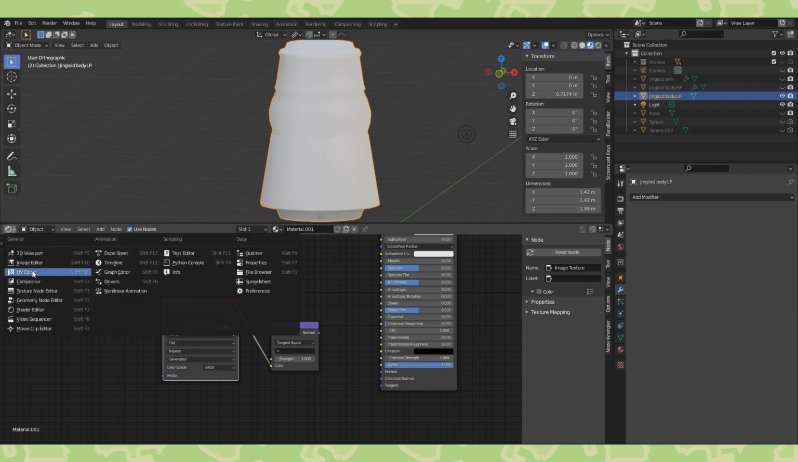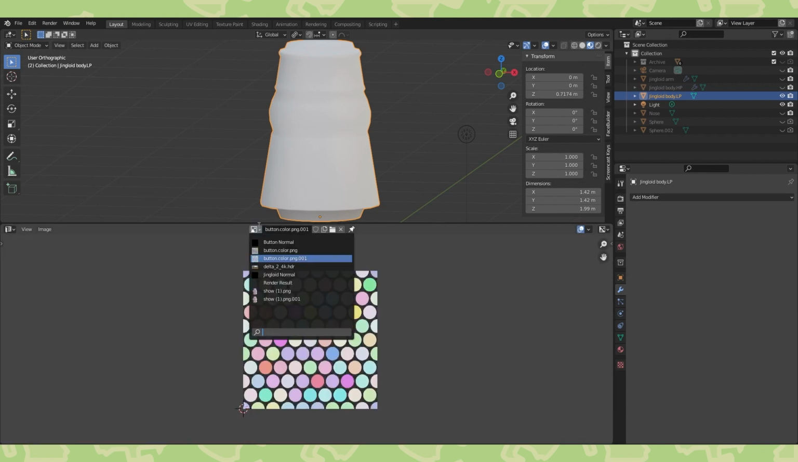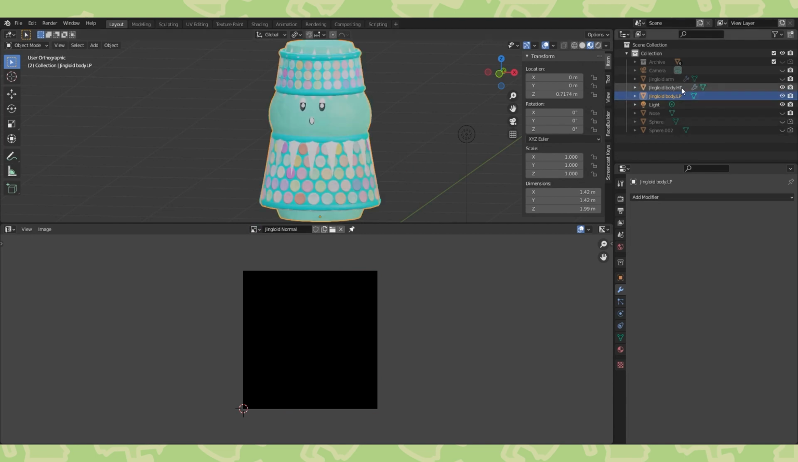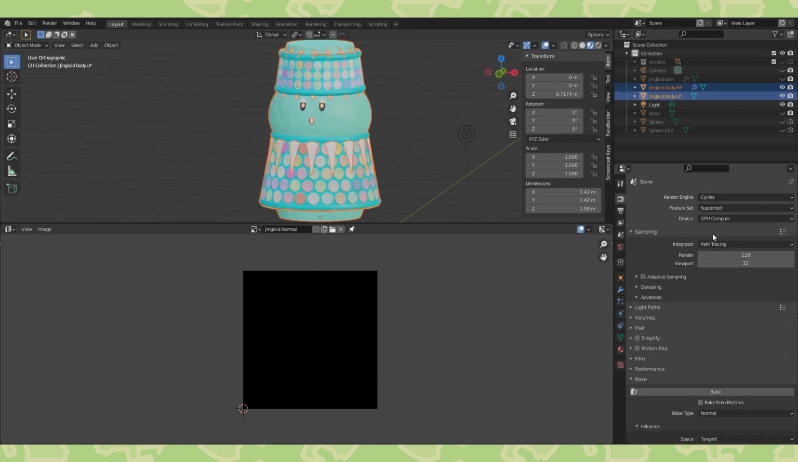Switch over to the UV editor, open up the new texture, enable the visibility of both the low and high poly model. Select the high poly model in the outliner, and then control select the low poly model. Switch the render engine over to Cycles so we can bake our normals.